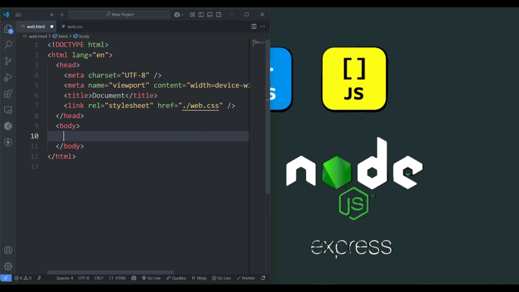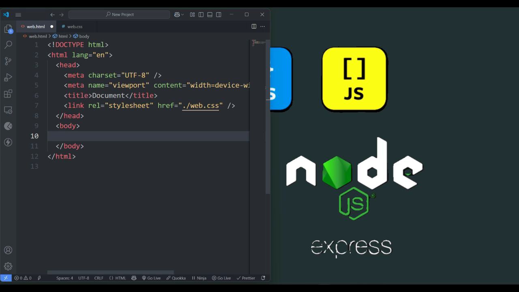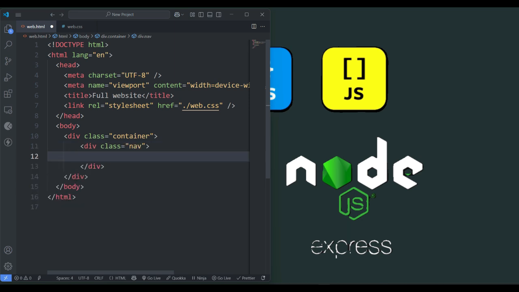We're gonna type our code in between the opening and closing body tag. Also, you can change the title if you want, full website. In between the opening and closing body tags, type div, and we can put a class name of container. After div, put a dot and container. Enter. This div is the container for all our coding. In this div, we're gonna put another div for the navigation. Div dot class name nav. Enter. Our navigation menu should be in between this opening and closing div.